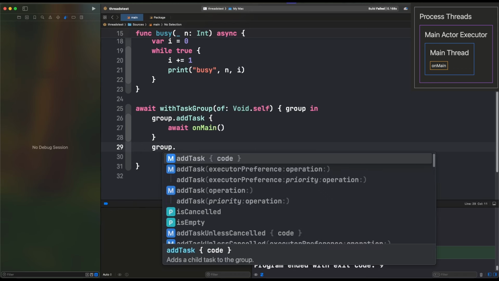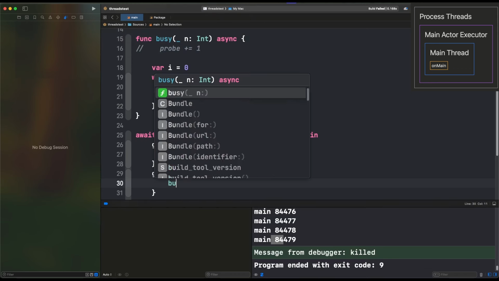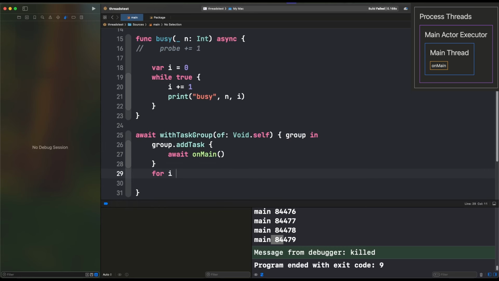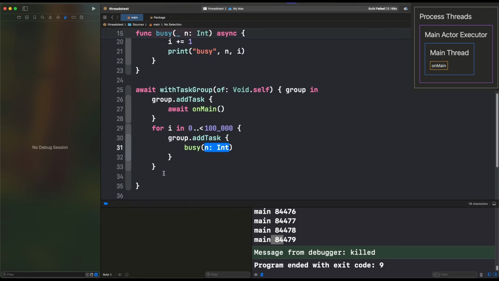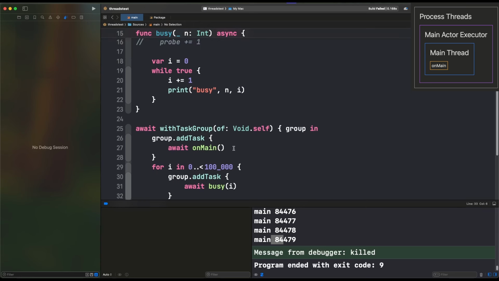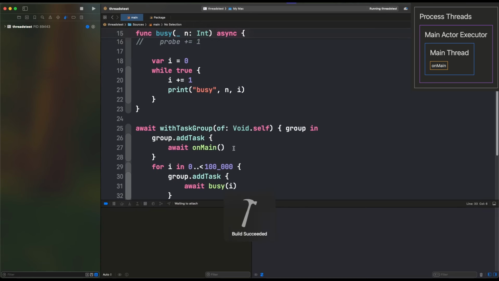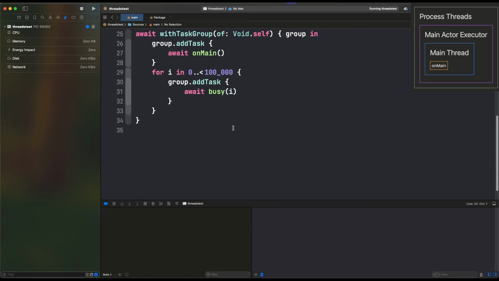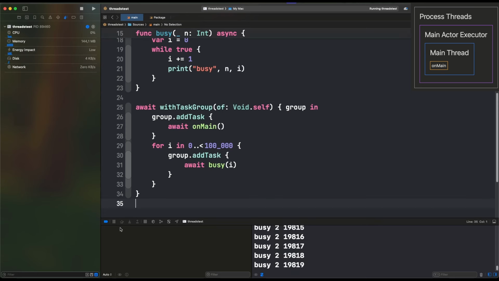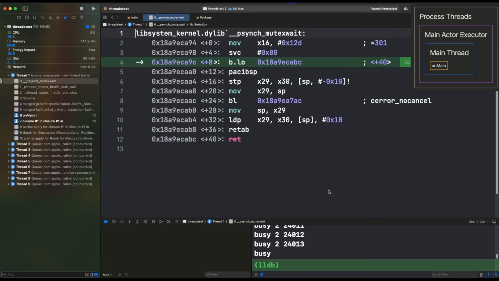So let's add another task, and here we're gonna call busy. The difference now is that we're gonna run this in a big for loop. I don't know, from 100,000, something like that. And we can pass the number here just to distinguish them. And of course, we need to call await. So if we run this now, besides Xcode freaking out a little bit, we're gonna see how, well, again, Xcode slows down and everything, but we can pause it. Okay, that's what we want to see.